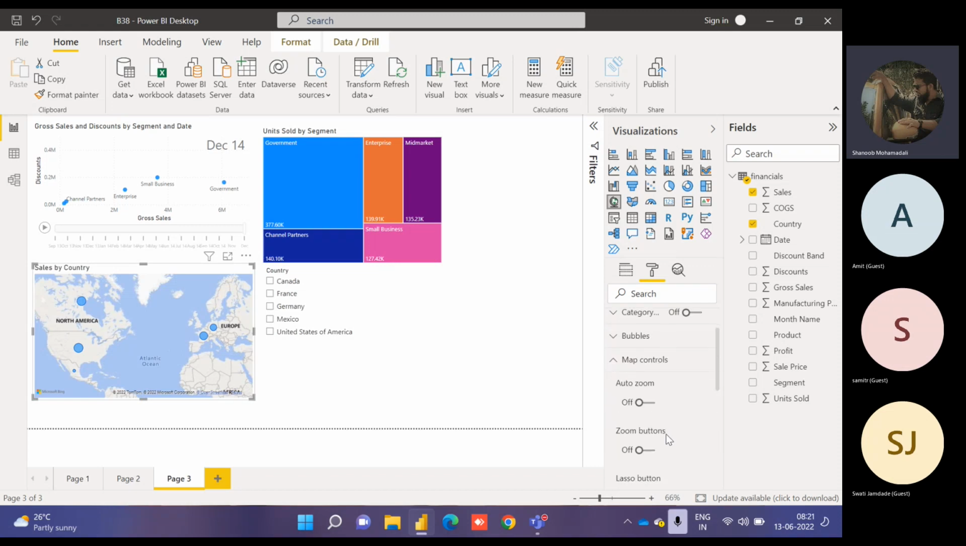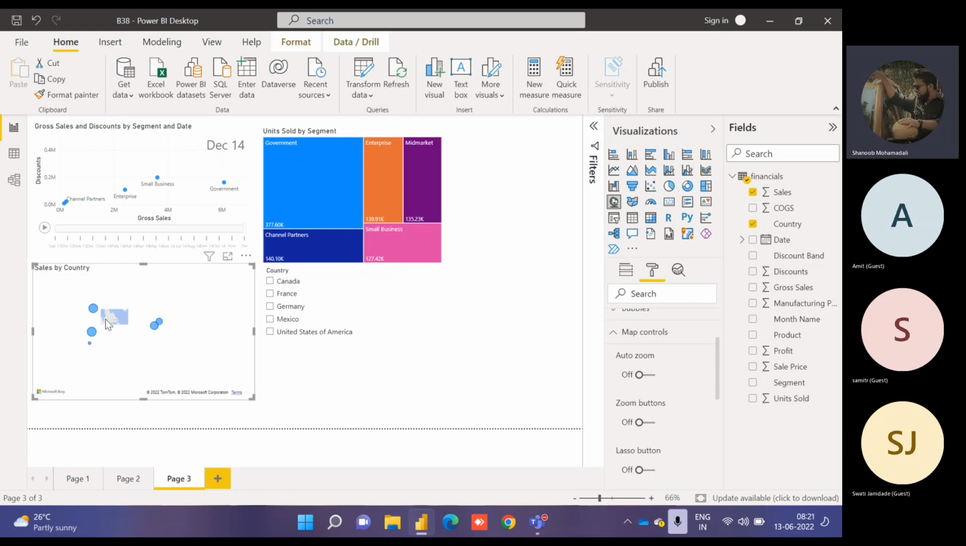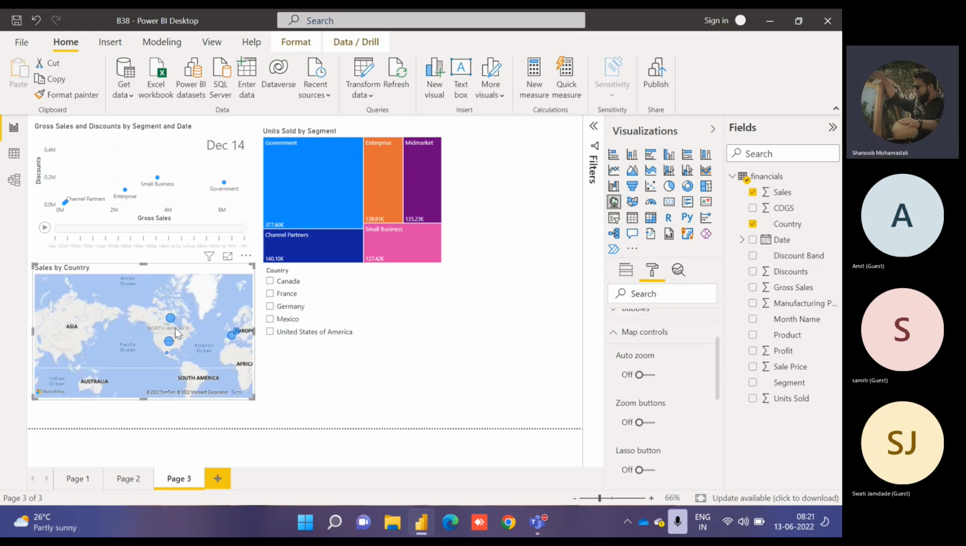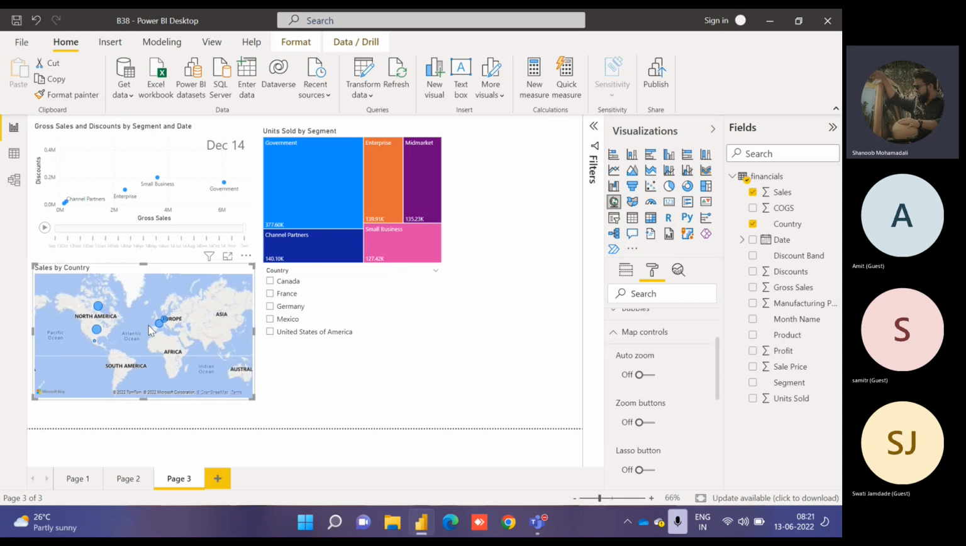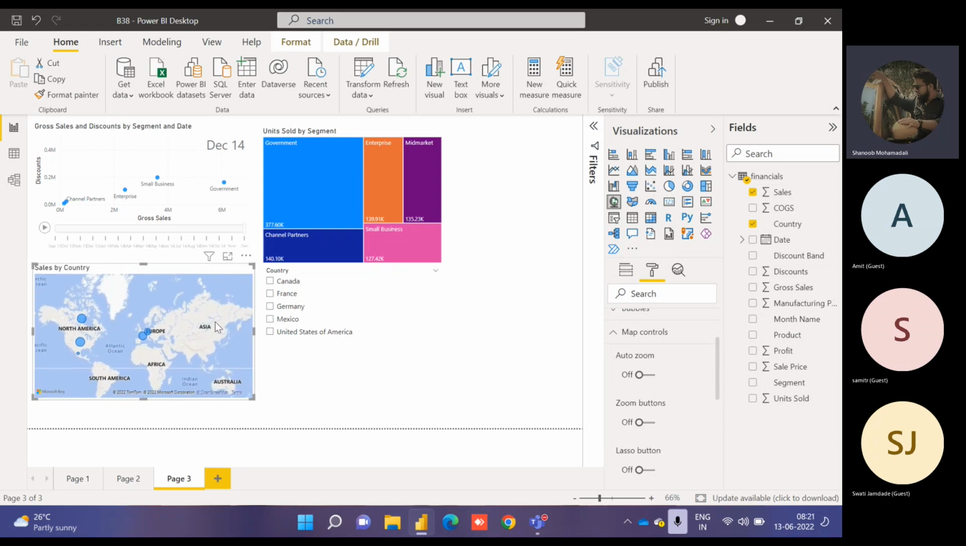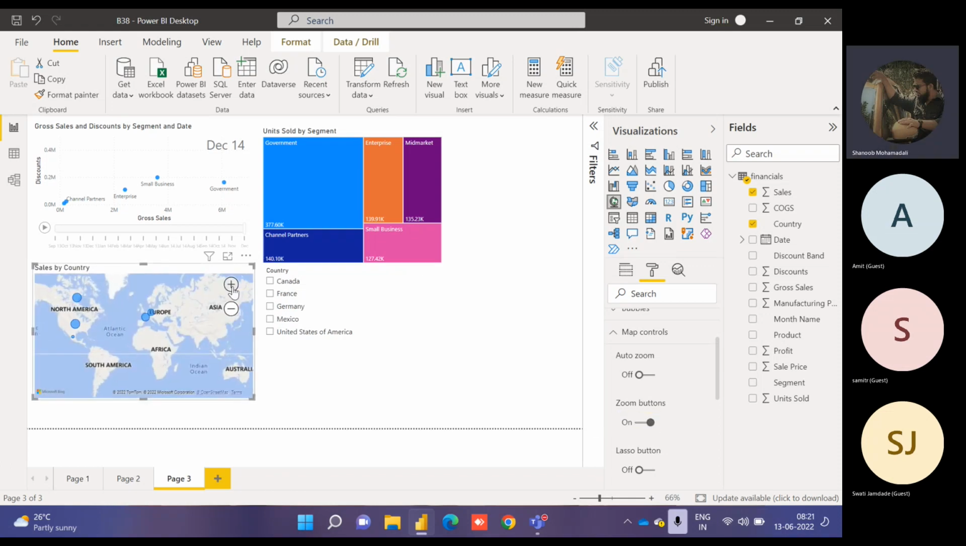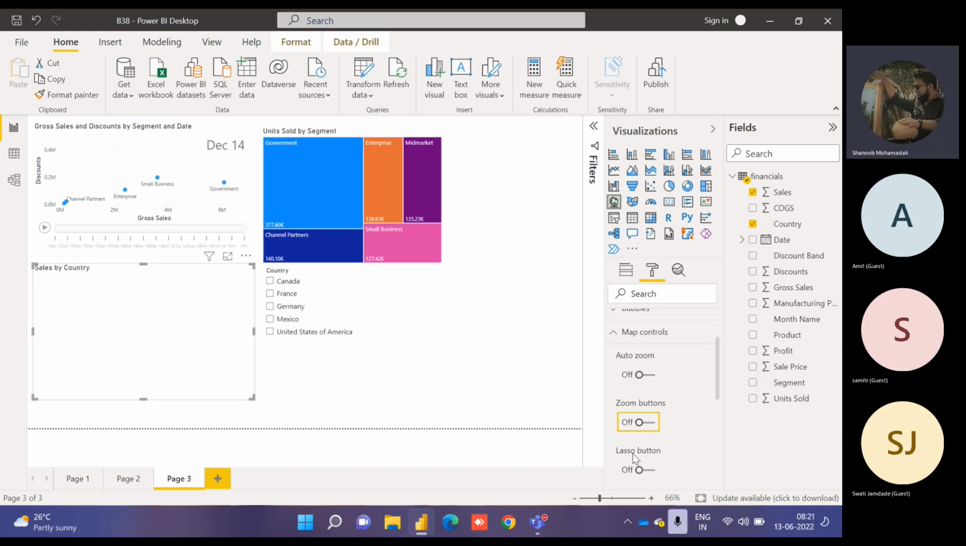Then you have zoom buttons. So right now, I'm using the mouse scroll, so I can zoom in and zoom out. But what if I need to give the users a plus and minus button here? I can just enable it. They can zoom in and zoom out from here. This is a new option added.